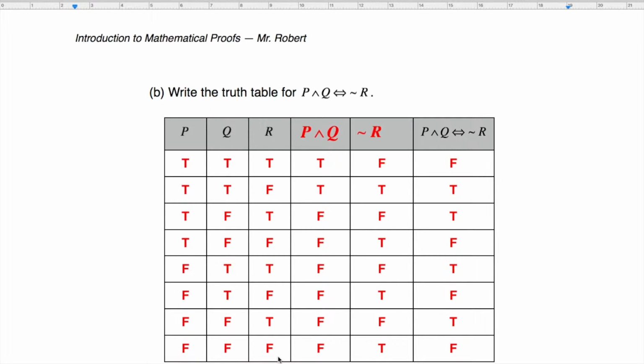In fact, if you just think of the letters F and T, this is the opposite of the alphabetical order. TTT, TTF, TFT, TFF, FTT, FTF, FFT, FFF.